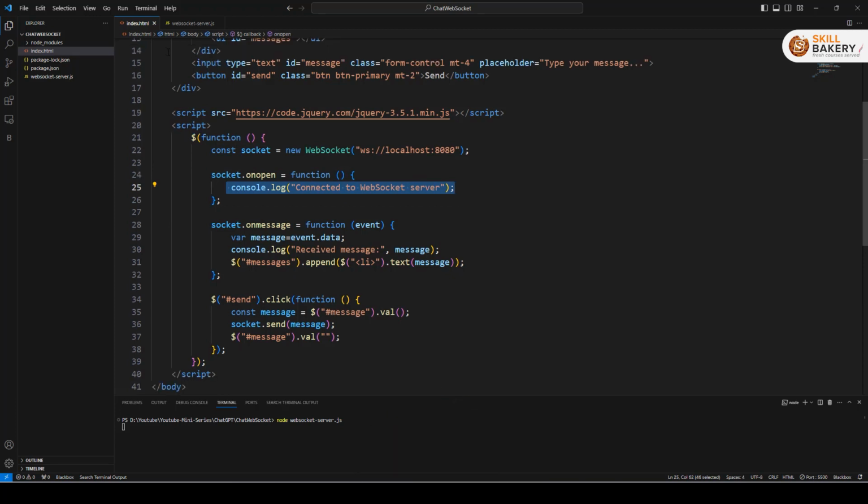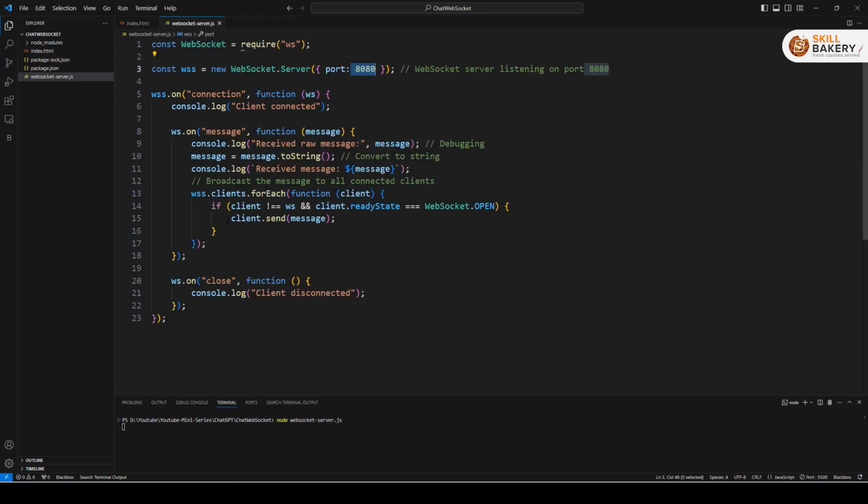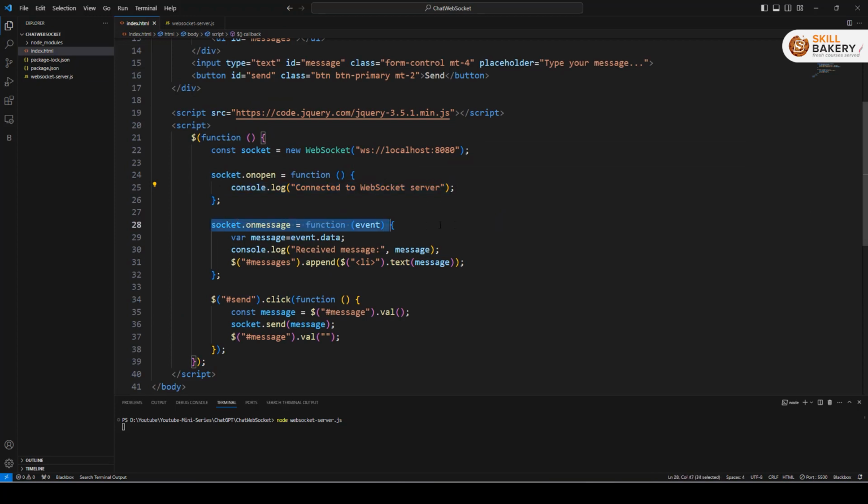Whenever the server is sending any message back, like over here, client.send, the same will be received on the client side using this method, socket.onMessage. And using the event attribute, we can then get the data that the server has sent back, and here we are storing it in this variable message. Finally, we are appending this message in the messages list.